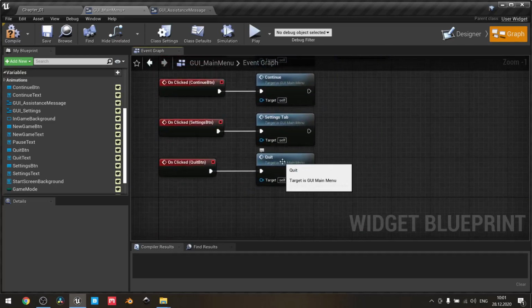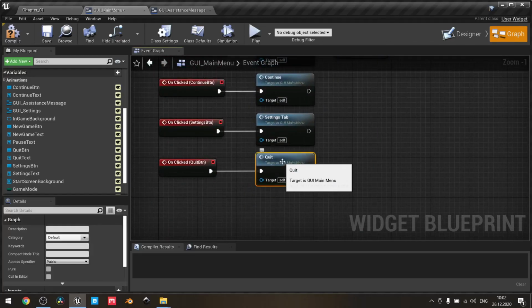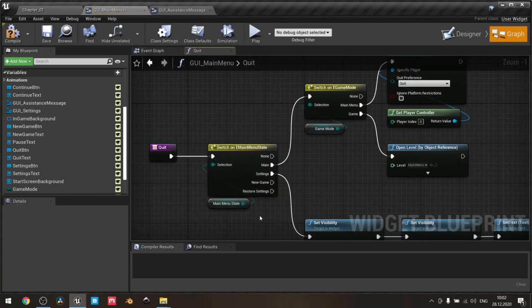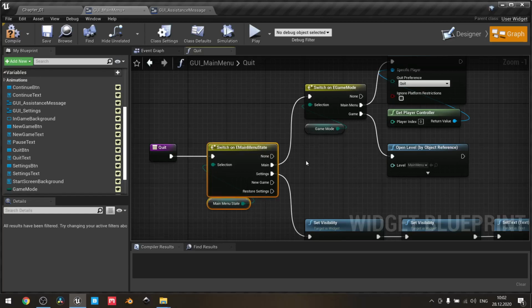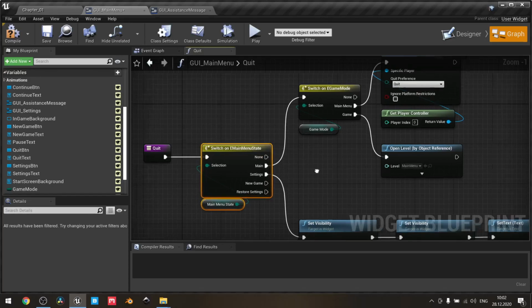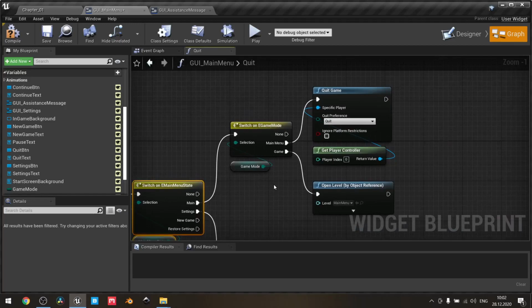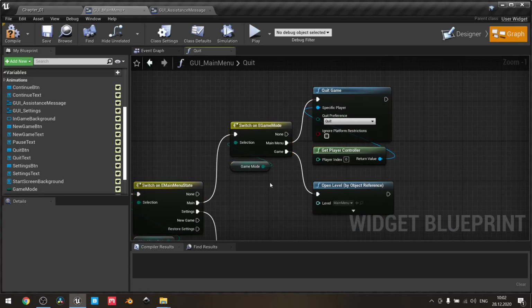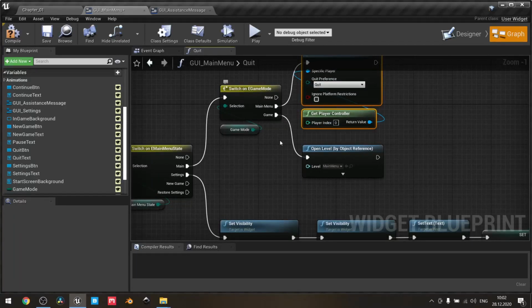And the last is the quit. Pretty much the same, whether we are in main menu or whether we are in settings. So if it's main page, we check whether we show our widget in main menu or in the gameplay level. If it's main menu, we just quit the application, or if we are in gameplay level, we just go back to our main menu level, our transition level.